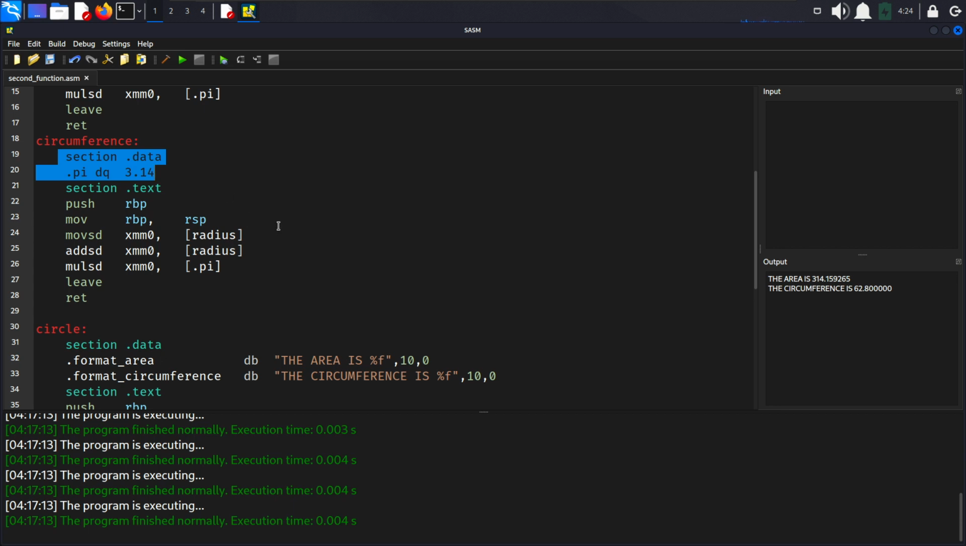And then after that, we have section .text here. Here we are first saving the base pointer, and after that we are setting up the base pointer. These instructions establish a stack frame for the circumference function, saving the base pointer and setting it to the current stack pointer. And after that, we have movsd xmm0, radius and addsd xmm0, radius.